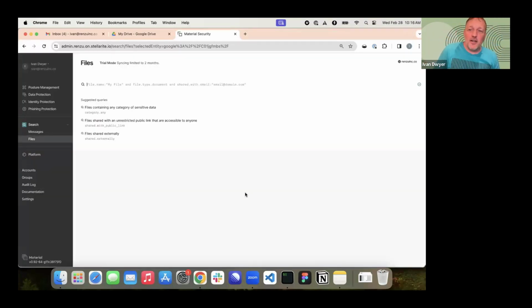Okay. We are here in our new file search interface, right? If you've used Material before, we've got a number of areas in the product. So posture management, going through risk reports, the user behavior, sensitive content, data protection is locking up sensitive content in emails. Now we do that with files. Identity protection, looking at potential shadow IT scenarios, and then phishing protection is doing all the inbound detection.